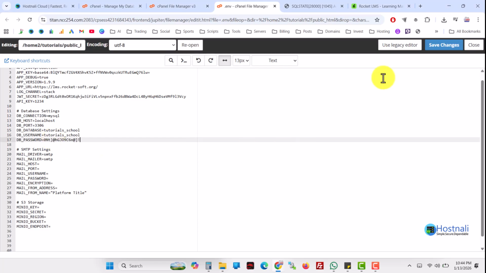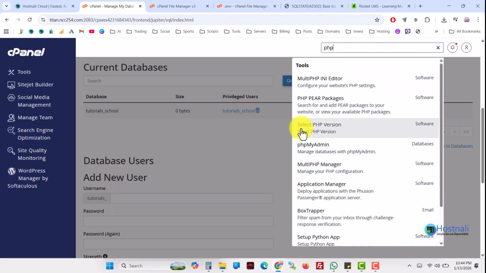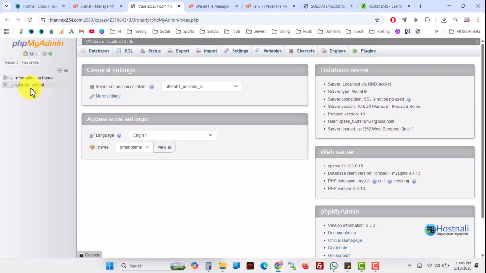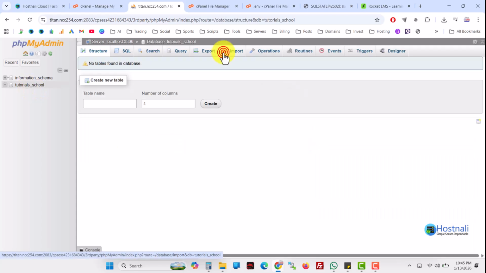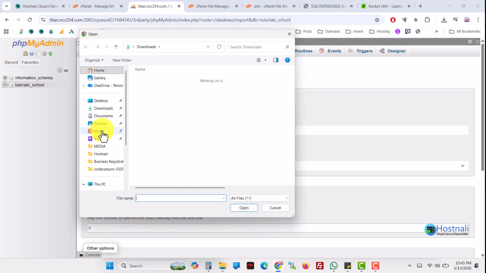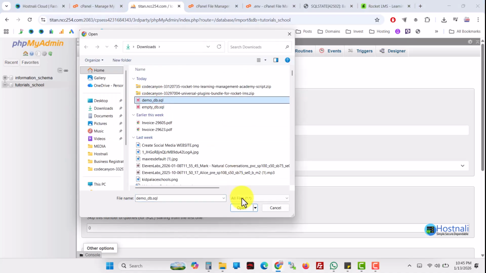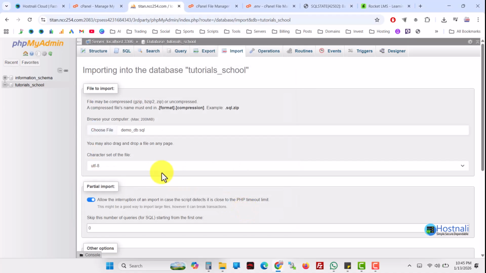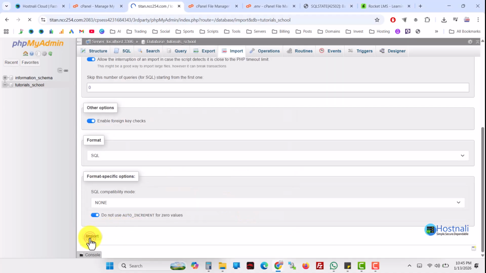The next step is to import the database we downloaded earlier. For our case, we will import the demo database. You can opt to import the empty one that does not come with demo data. We will import the database using phpMyAdmin. In cPanel, click on phpMyAdmin, click on the database name, import, choose the SQL file, and import. That's it.